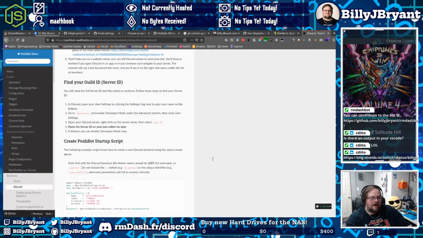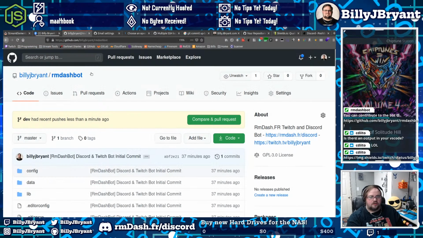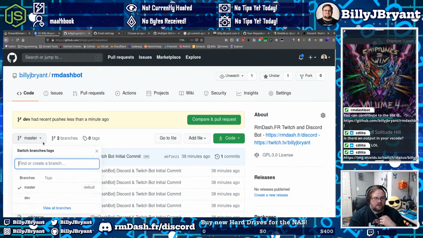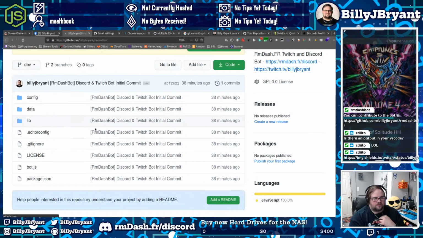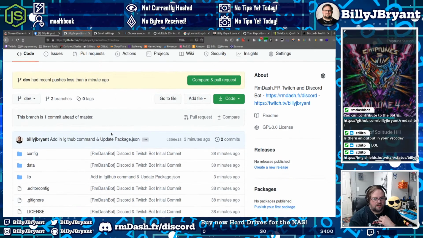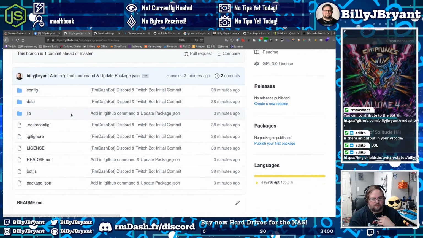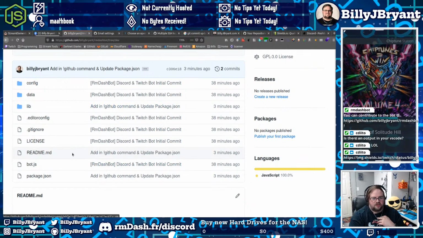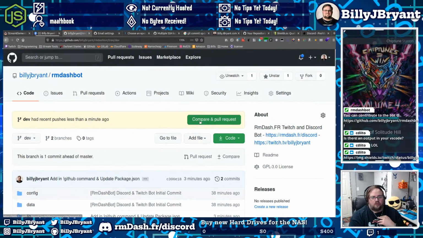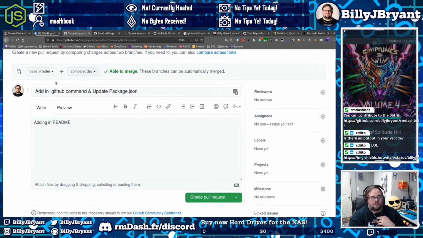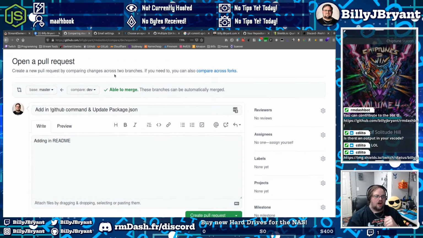And now if we go back to our repository, dev has had recent pushes, and we can compare and create a pull request. We can see now that we have two branches. We have master and we have dev. And we can see that dev is one commit ahead of master. We can see that this is our latest commit history. So we can see we made a change here. We made a change here. So we can now go ahead and create a pull request. And this pull request is going to allow us to write our pull request so that other people can review it and determine if we should merge this code in.